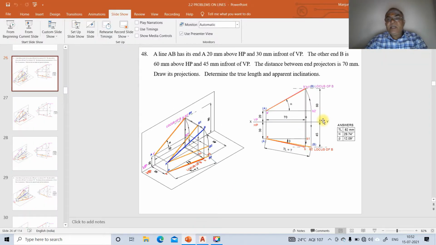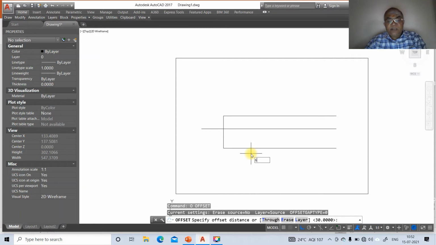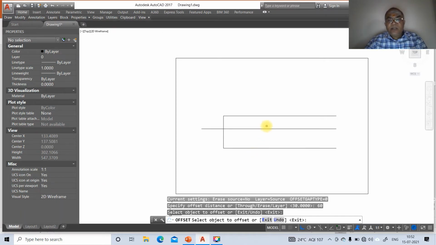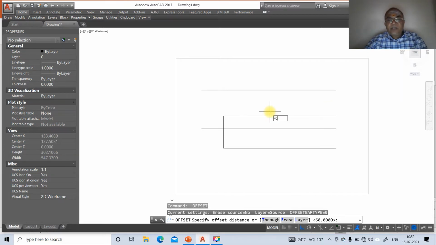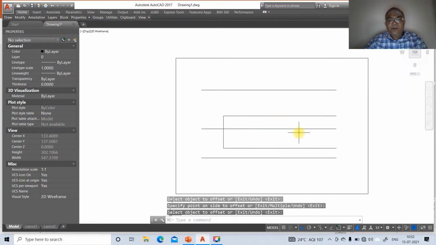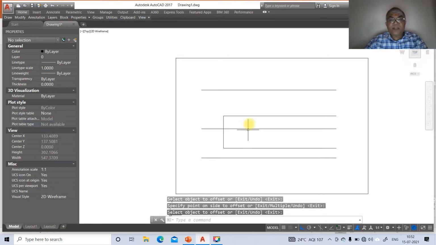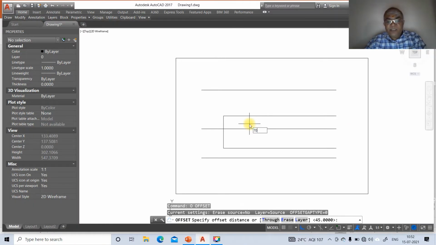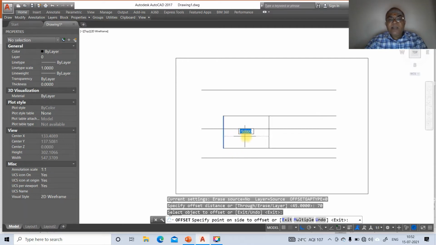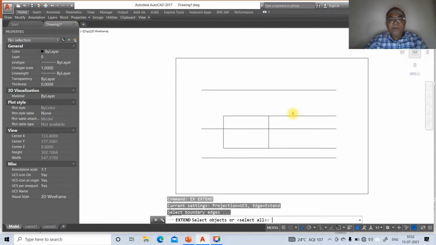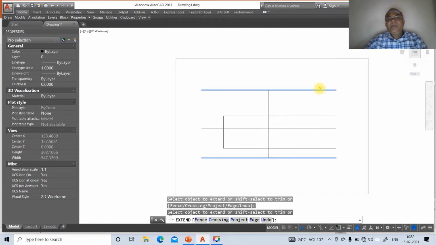Then you go to offset, take the distance as 60 and 45. Go to offset, take the distance as 60, select this horizontal line and offset to the top side, and offset 45, select this horizontal line and offset to the bottom side. Then you want to have 70 mm distance from the projector of A. So go to offset, take the distance as 70, select this line and offset here. Then go to extend, select this as the boundary and select this as the boundary. Because those are the locus points, it has been extended.